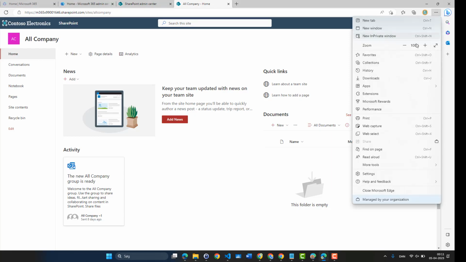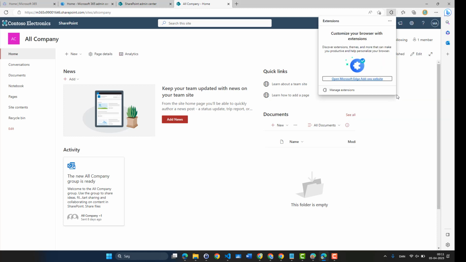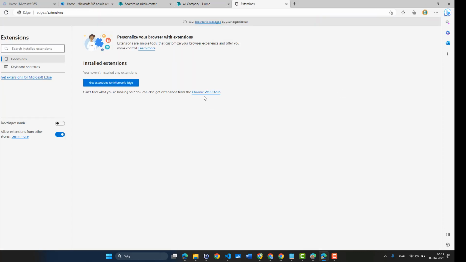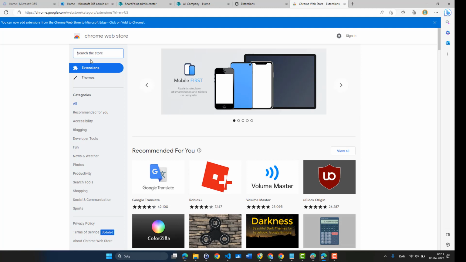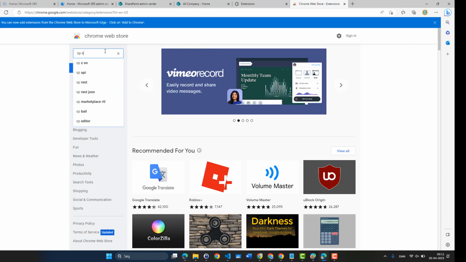The SP Editor is an extension, so it exists both for Chrome and for Edge. I recommend using the one for Chrome because it's more feature complete, and that's the one I show here. We go into the web store and install it from there. It's named SP Editor, so it's fairly easy to find.